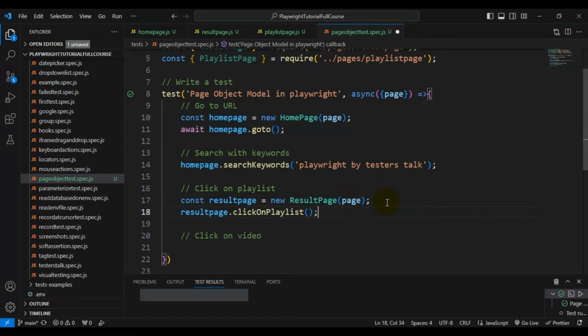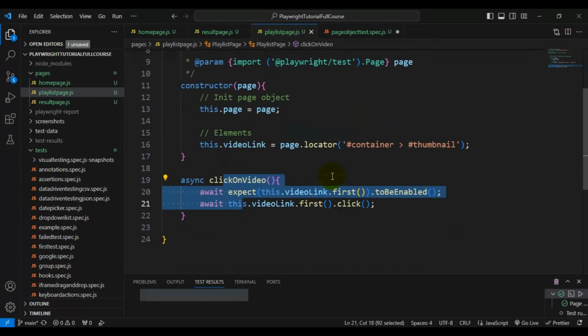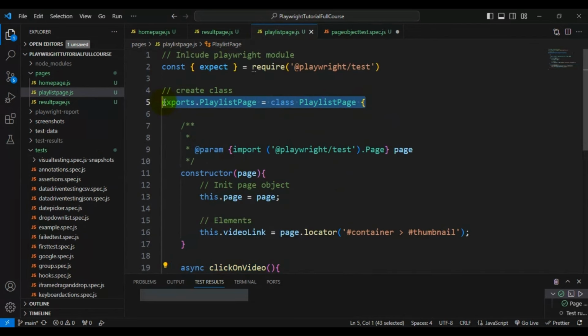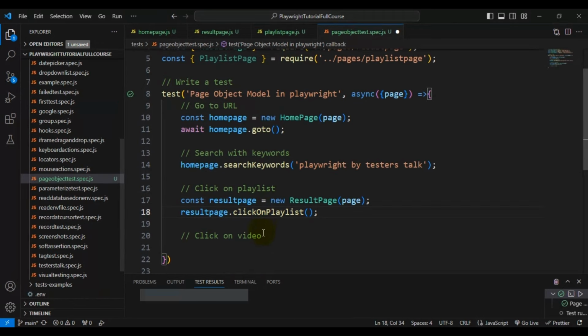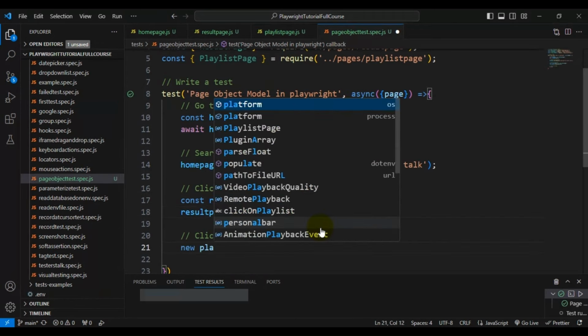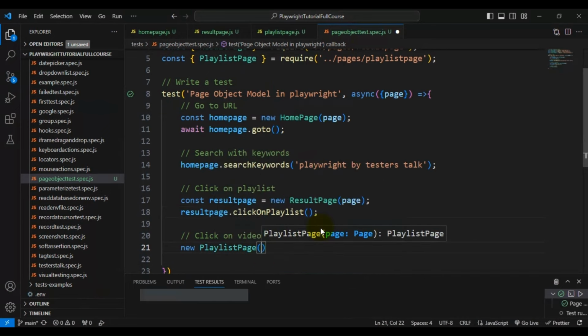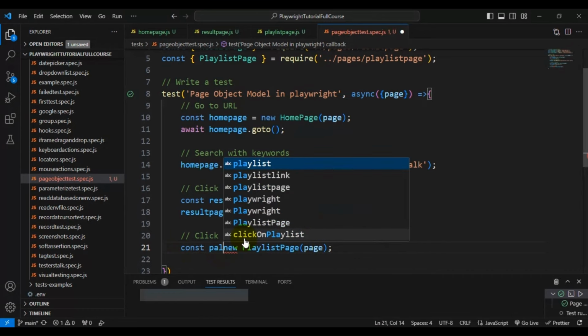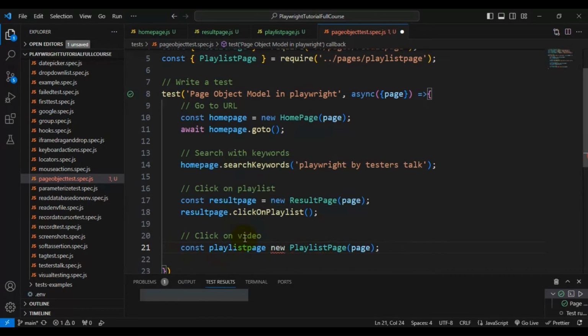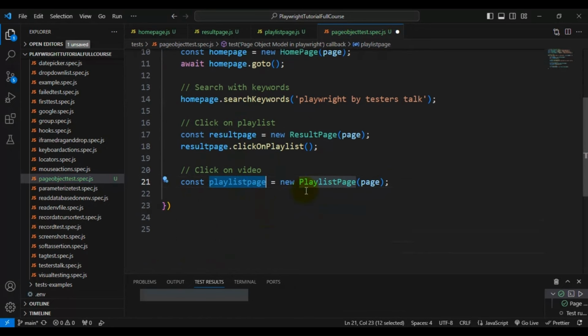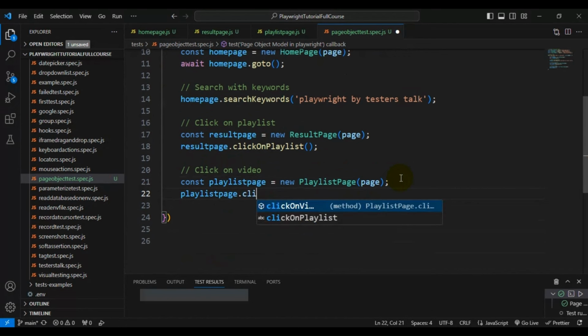Once we click on the playlist, it goes to the playlist page, right? In this playlist page, we are clicking on the playlist video, right? To call this particular method, again I have to create another object of the playlist page. So let's start creating the object of the playlist page, and also we need to pass the page as the parameter. Then let's assign it back to the variable called playlist page. And that's it, guys. By using this object, I will call the method called click on video. So that's it, guys. It's very simple now, right?